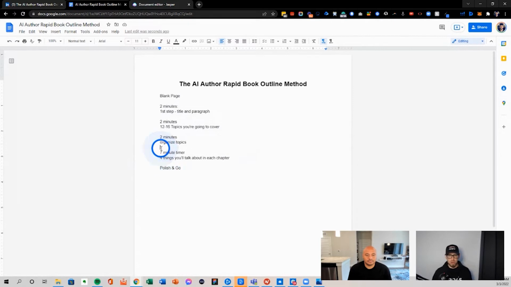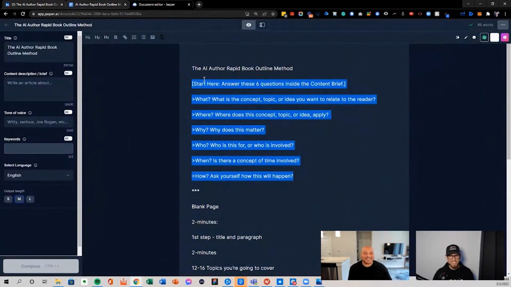But let's say you're still struggling with where to even start here and you're still running into that blank page. I think now makes sense to transition to how we would actually use Jasper, the AI writing assistant, to take a topic and help formulate this first rapid book outline. Always easier with Jasper. Always.